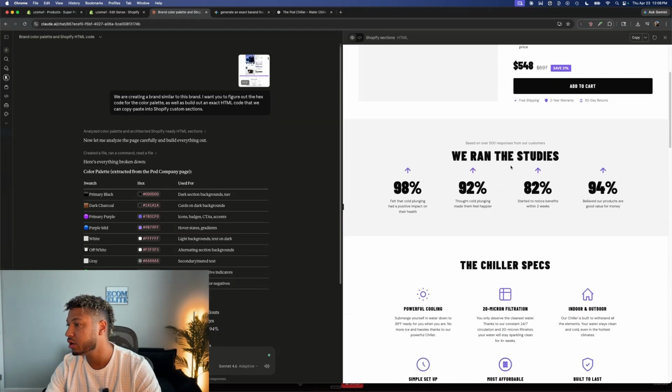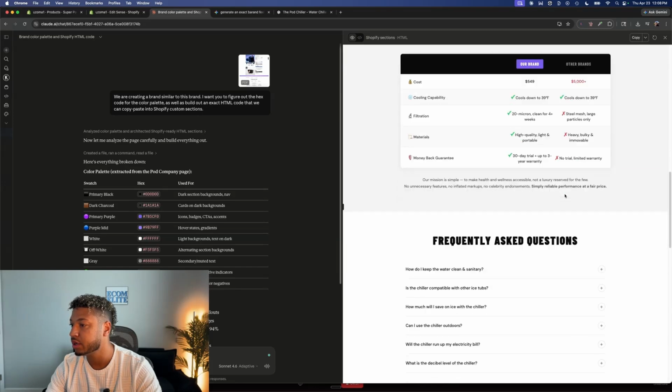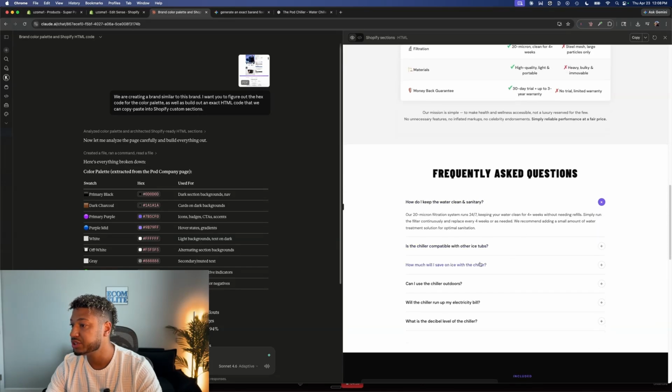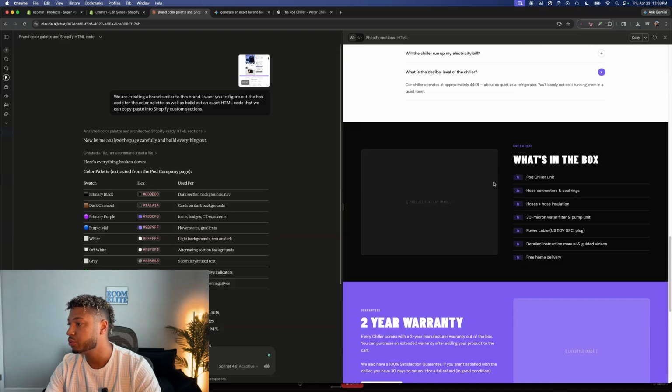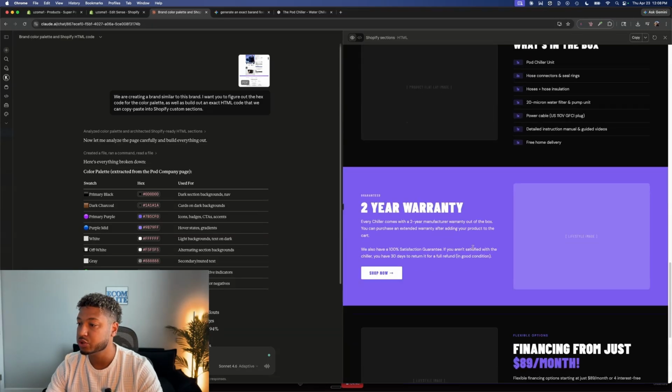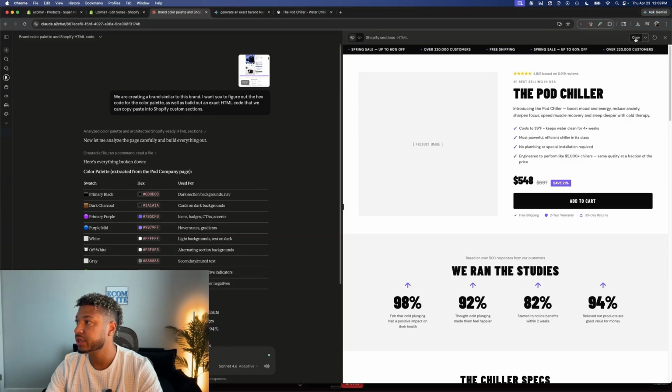And I mean, look at how clean this looks. It's got our own accents. It's our brand versus other brands. It has the frequently asked questions, and the JavaScript even works to open each one. Also shows a what's in the box section. You have a 2-year warranty, financing options, and then it also gave us the color palettes that we can use for our brand. So what we're gonna do is we're just gonna go up here, click copy, and then we're gonna go over to our store and we're gonna paste it in there.